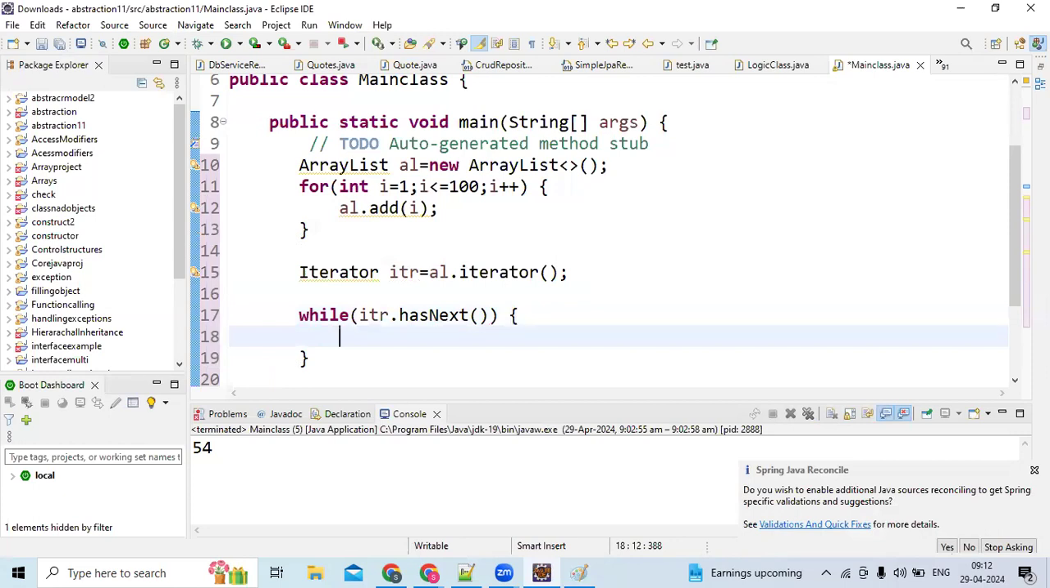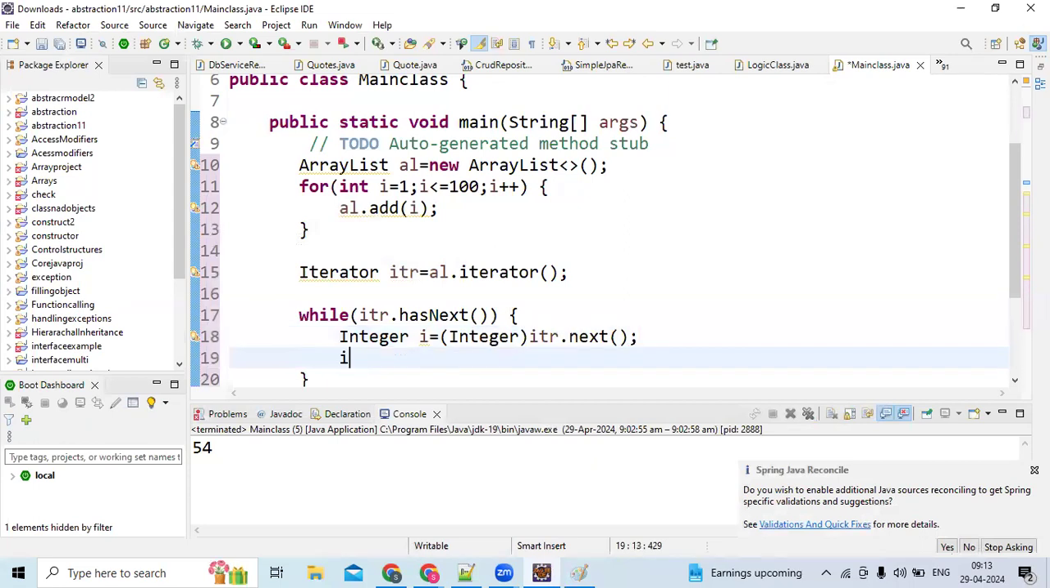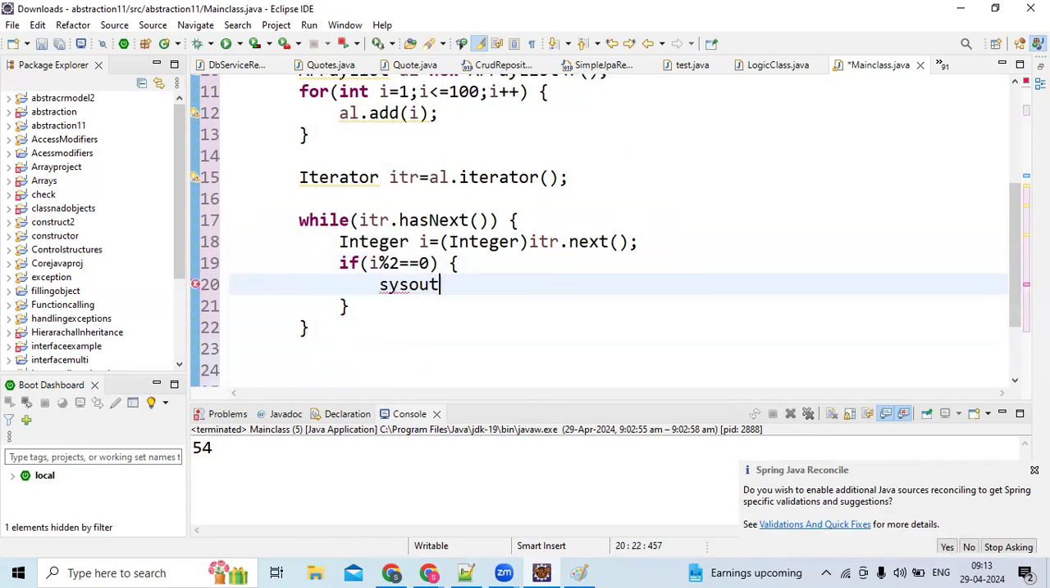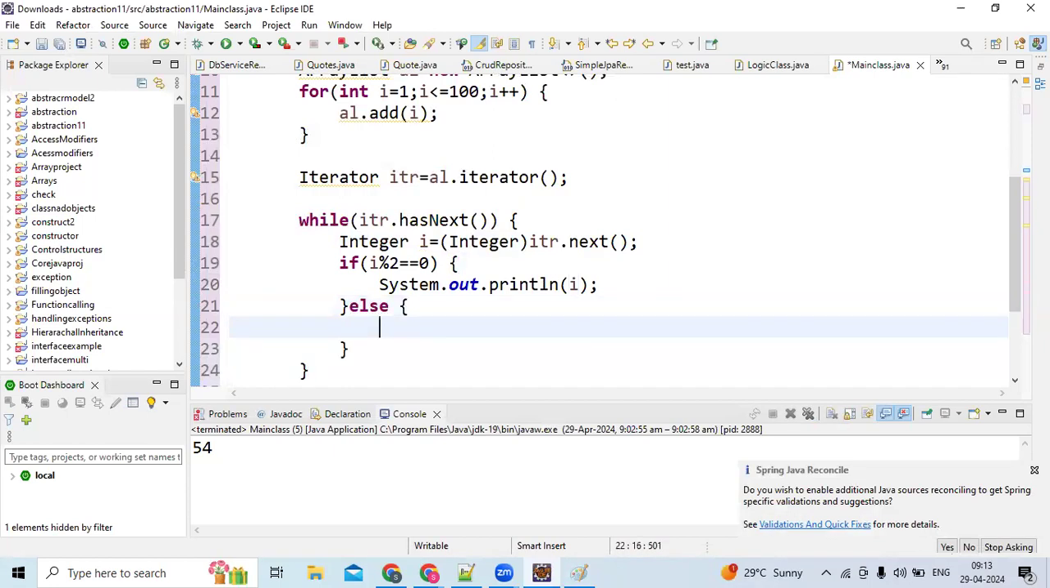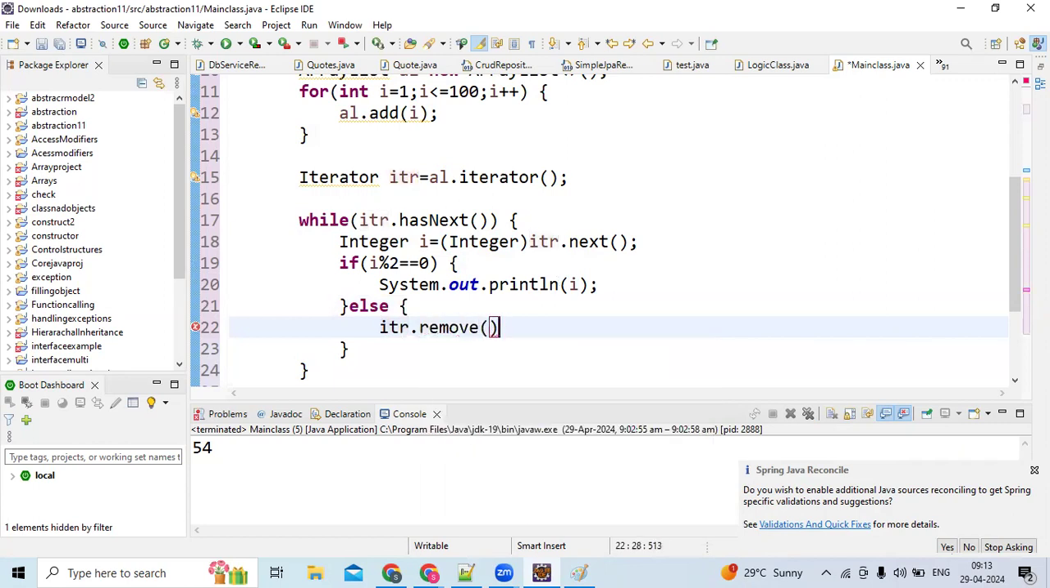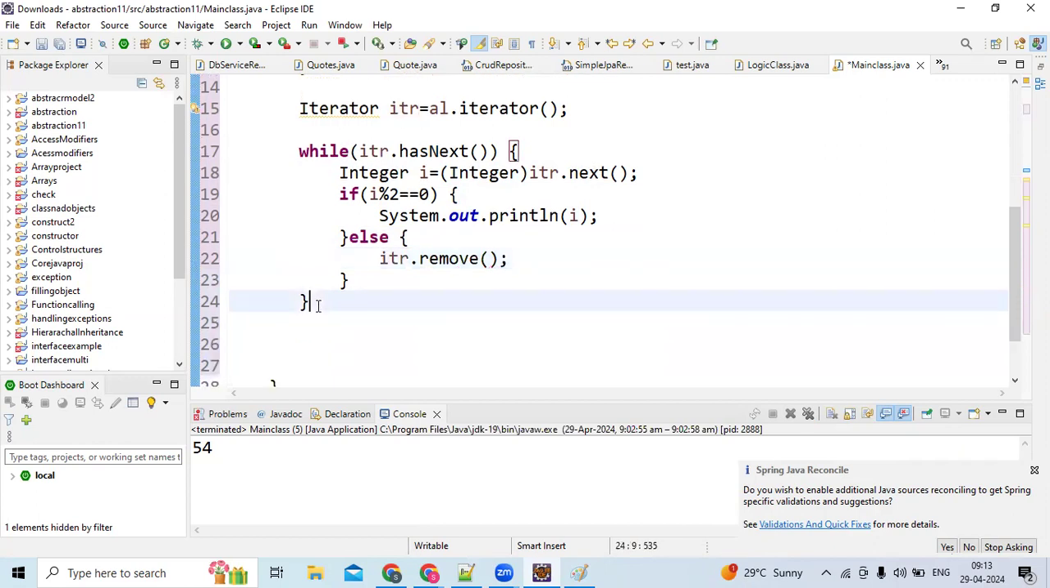So extract each and every element, check whether it is even or odd. If it is odd, remove it, else itr.remove, guys. This remove operation is not there in enumeration. That's it. Just after this loop, you see, first we'll run it.